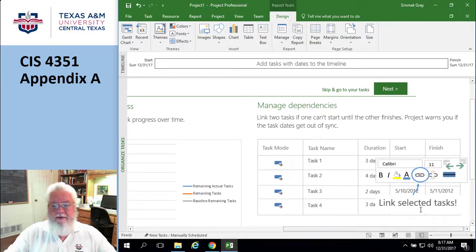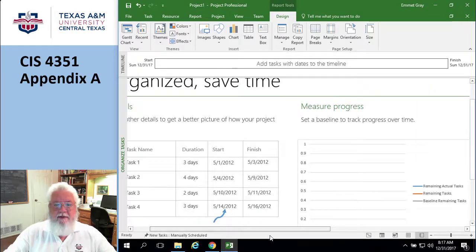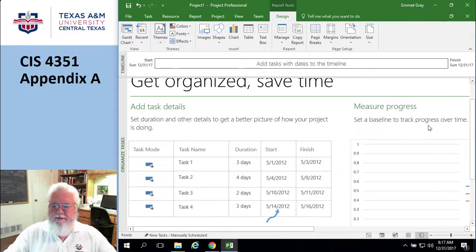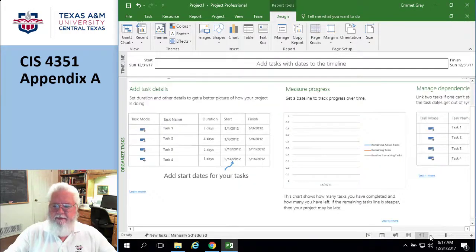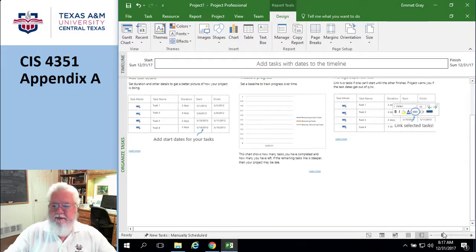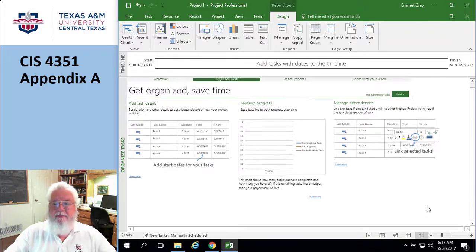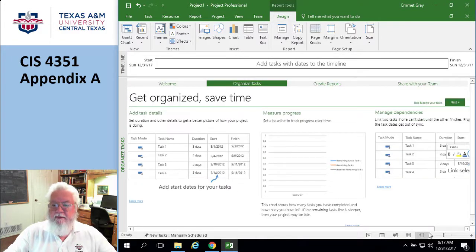Manage dependencies. I can have this task related to that task. Okay, cool. So that's all. In fact, I think I can, hang on, I can zoom up. Yeah, look, I'm going to zoom up a lot so I can see all these pieces at once. You might not be able to read it, but I can see it. Okay, that's good. So here's the organizing tasks things.